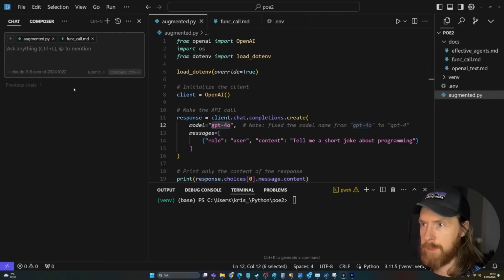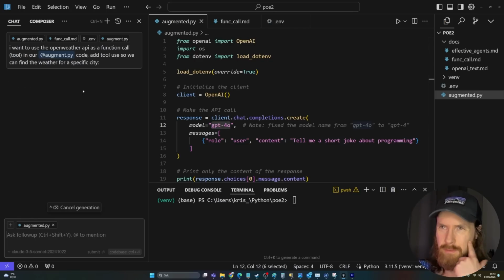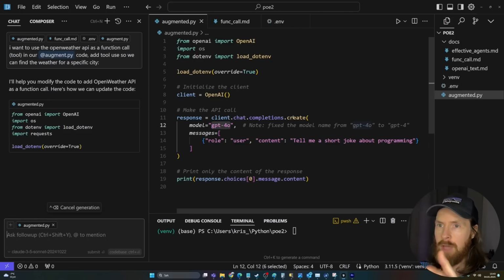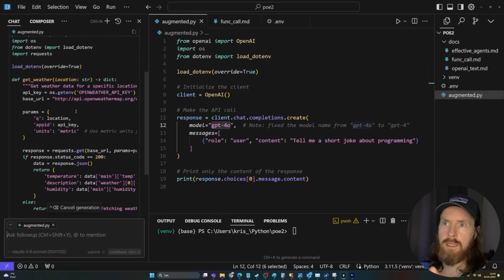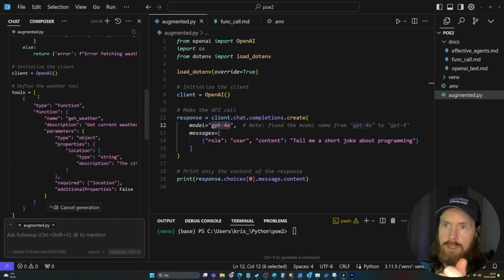So let me just do a simple prompt here. I want to use the open weather API as a function call tool in our augment.py code. Use or add tool use so we can find the weather for a specific city. I think that should be enough because we only need to add some code here that has the tool schema set up. And yeah, it's using the get weather function. Good, that's what we need. We want to capture temperature, description, and humidity. Here is our tool schema.